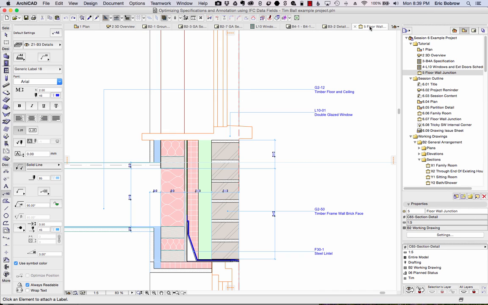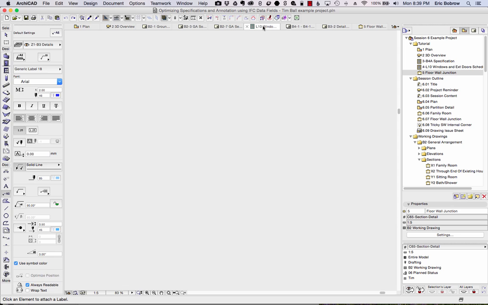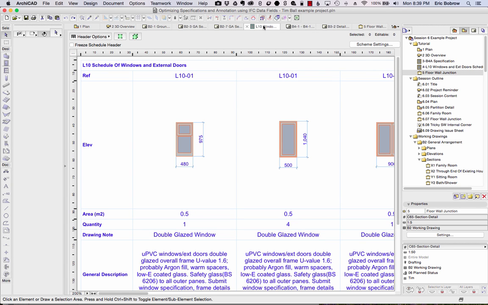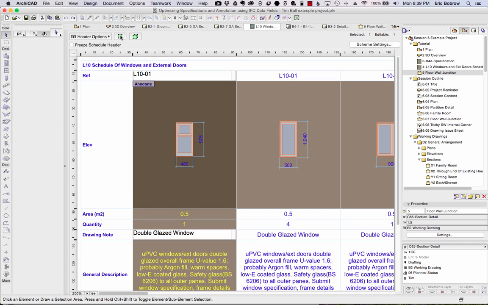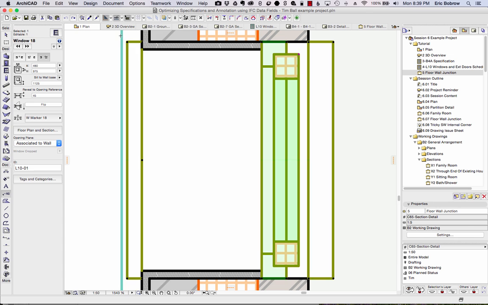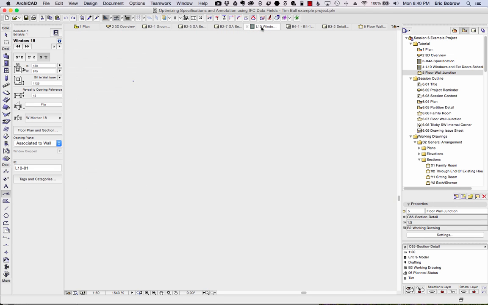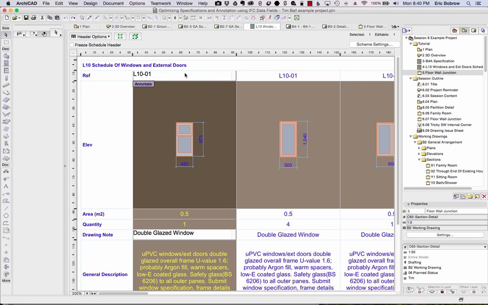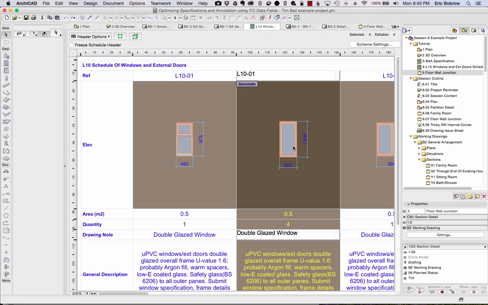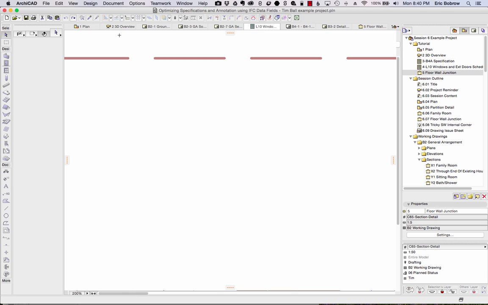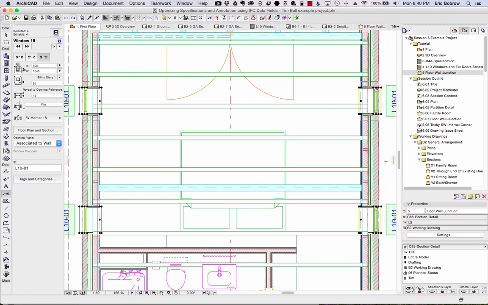So let's look a little deeper at the relationship between interactive schedules and specification reports and automatic labeling of elements. In the window schedule that we looked at earlier, we can select a window and then ask for ArchiCAD to highlight it on the plan. It will then select it and zoom to it. Let me go back here and look at the window schedule and say there's an L1001, there's one of them that's a certain size, and here's another version that's a little bit of a different size. And I can select that and it will zoom out to show me those 4 windows there.